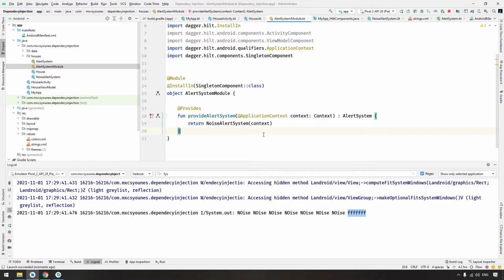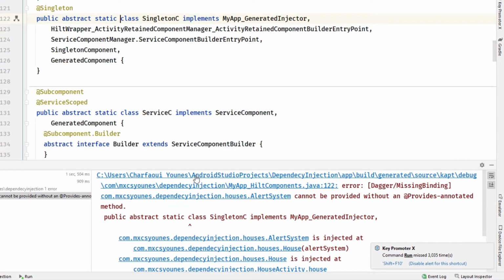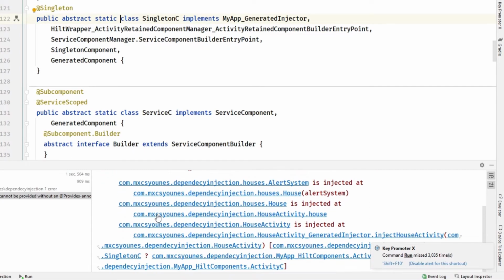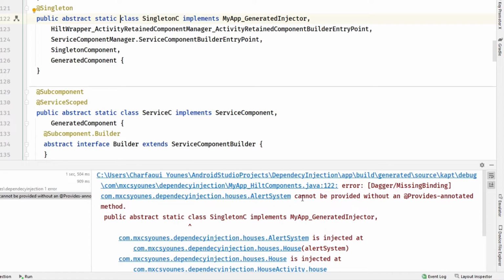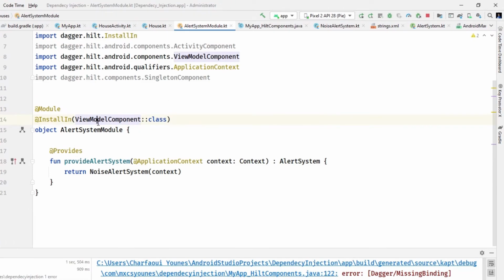This is how you can create and provide objects from modules. You have to keep an eye on the InstallIn annotation with the components. If you mess up the components, it won't work. Let's say I turn it back into ActivityComponent, and as you can see, it works just fine. If you turn it to ViewModelComponent, it won't work, because this won't live in the ViewModelComponent. Always try to see why you're having this error. It says that AlertSystem cannot be provided without a provide method. Sometimes the messages are misleading, so you have to dig deep and see why you are having this issue. So I'll turn it back to ActivityComponent.